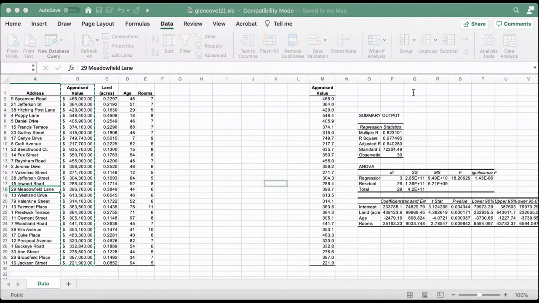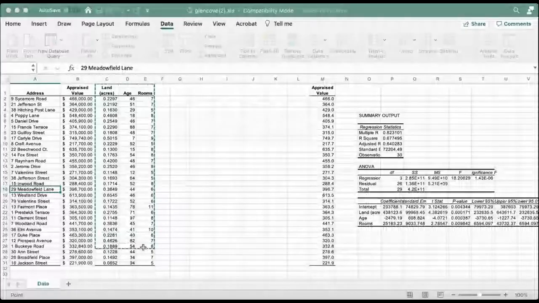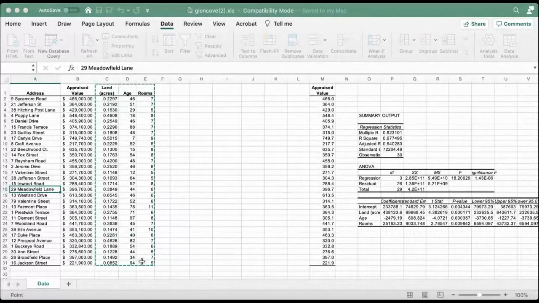Now put the cursor inside of Input X Range. Now what you want to do is highlight all three of those columns there, including the words land acres, age, and rooms, all the way down to the bottom. Again, make sure, can you guys see?